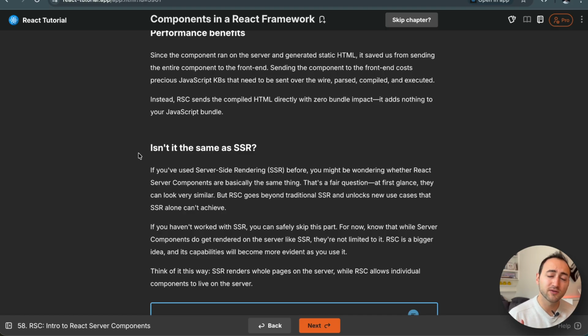So you might be wondering, if you've worked with server-side rendering, SSR, isn't it the same as SSR? If you've used server-side rendering before, you might be wondering whether that's the same as React Server Components. That's a fair question, because at first glance they can look very similar, but RSC goes way beyond traditional SSR and unlocks new use cases that SSR alone can't achieve.